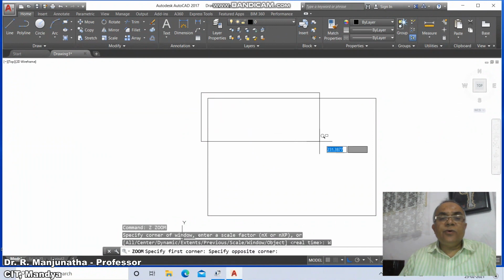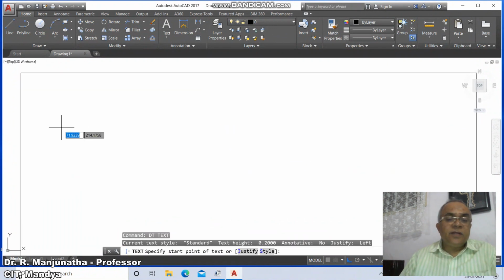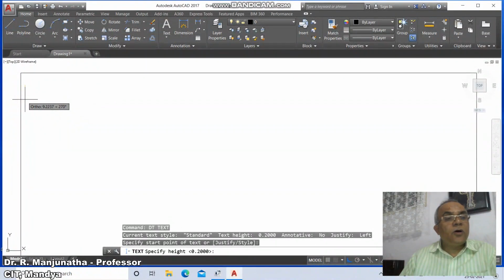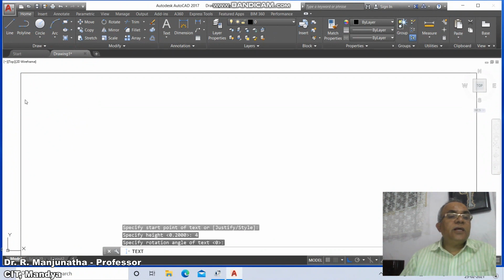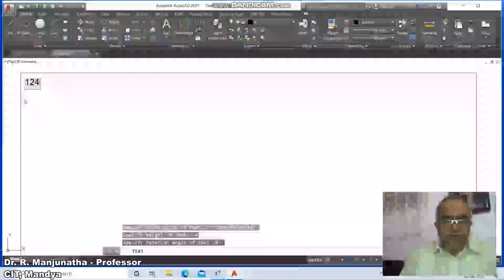And then go to zoom window and then go to text, specify start point. You select some point on the upper left corner and take the height as 4, rotation angle is 0, type the problem number 124.